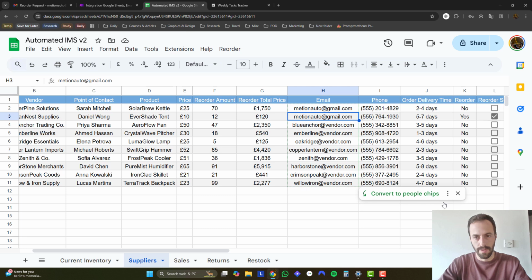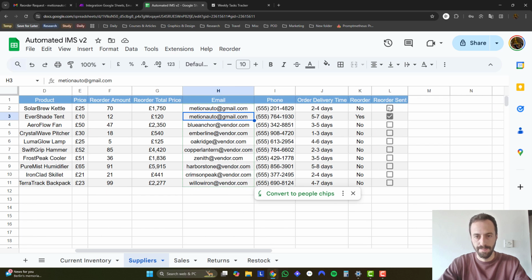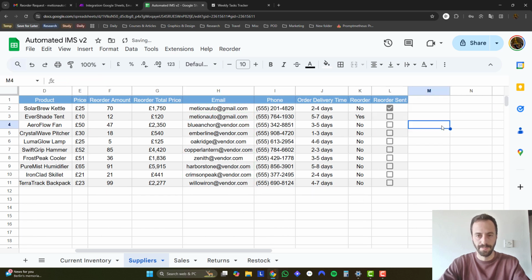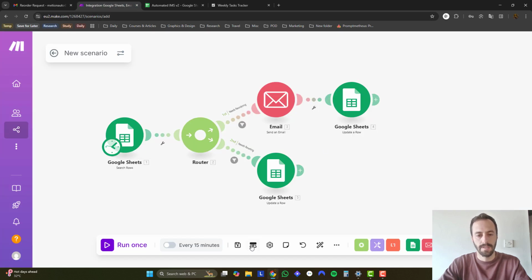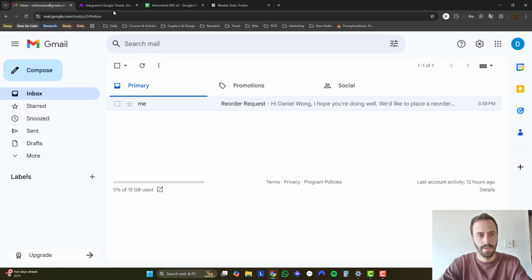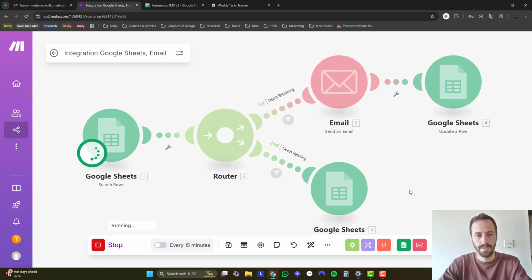Let's make sure everything here is as before. So one product needs resetting and one product needs to send an email and then mark it as sent. Okay, so after you've done this, click save. It's very important. And we're gonna run the automation. I hope I didn't forget anything. Let's run it once. And right now we got one email in here. Run it once.